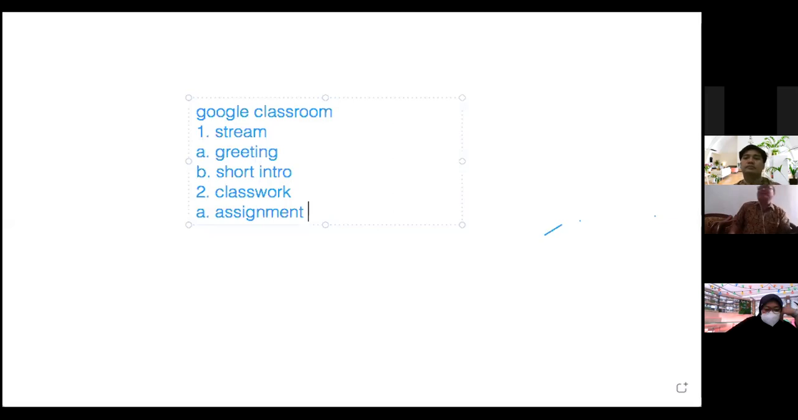And then the topic, the last one, is the topic. What is the topic of the assignment here? Maybe in meeting number 2 or number 3, or starting from meeting number 1 until number 5, you can deliver the message through this assignment.